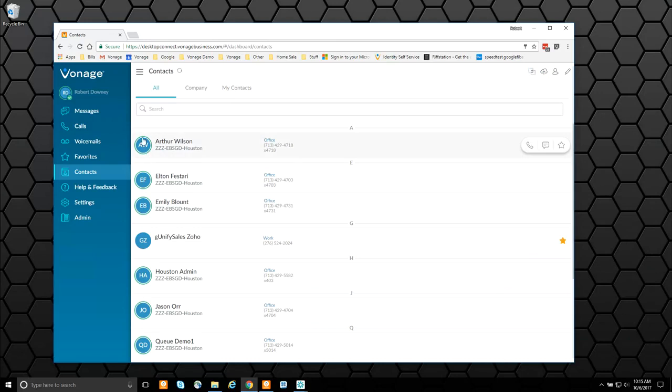On top of that, you can also see the presence of the person on your directory if they're part of our phone system. So Arthur Wilson, for example, shows a green ring. That tells me he's available. He's not on a call. If he was on a call, it would show in red. Down below it here, you can see there's no ring because they're completely offline.